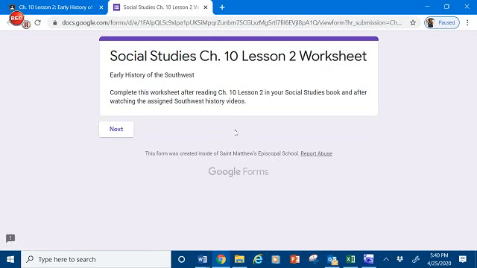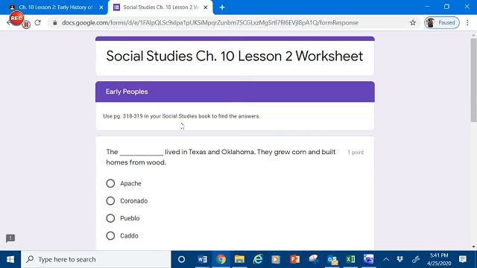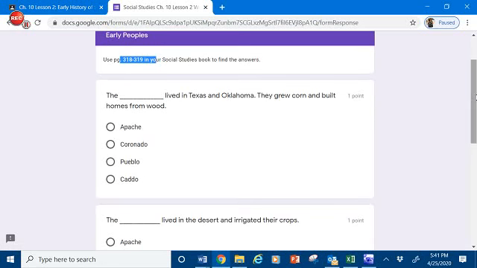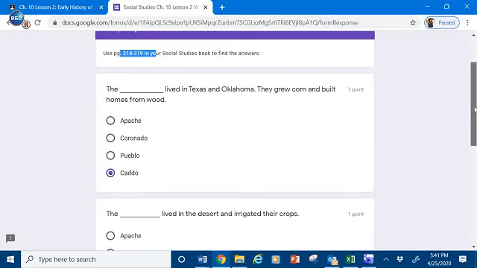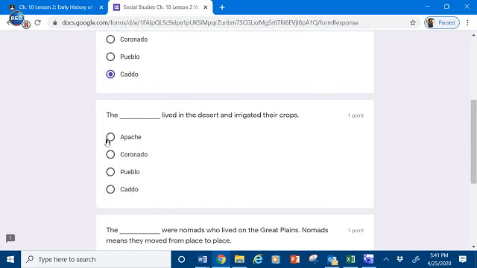Every worksheet I create for you is going to have instructions. It tells you to complete this worksheet after reading the lesson in your social studies book and after watching your videos. You're going to click Next. Now, I'm going to take out that social studies book and I'm going to use pages 318 to 319 and I'm going to find those answers. I'm going to select the answers as I go. Let's see, maybe Caddo. And I'm going to look them up and I'm going to mark them.